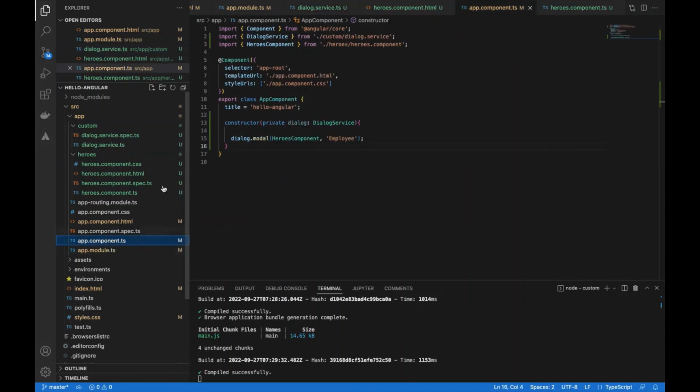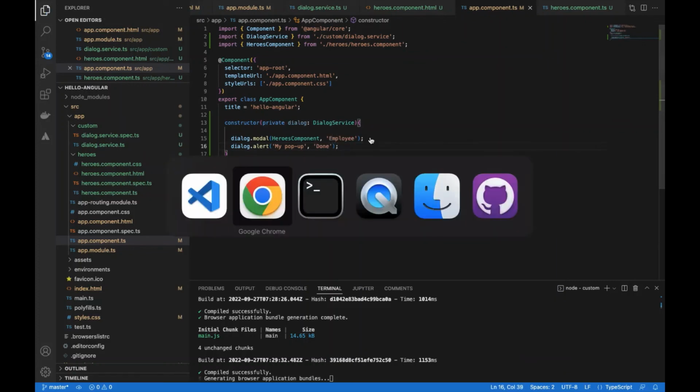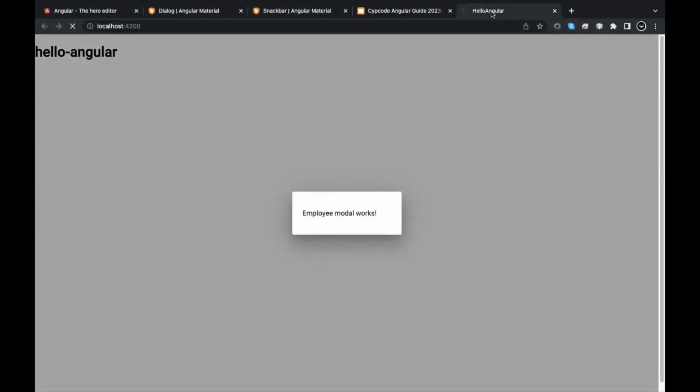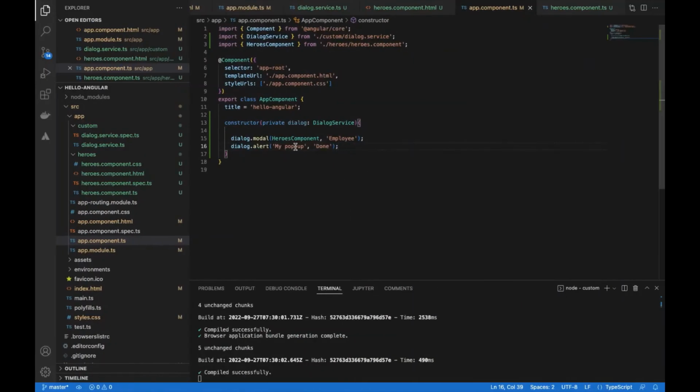So let's see the snack bar in action right now. We come into our component again, and look how easy it is now, guys. I can literally just say dialog.alert, and I pass in my pop up, and I pass in the action. I'm going to say done. I save this, go check out my application, and boom, my pop-up. That's the modal, that's the pop-up, right? And then it's done, and that's how easy it is, guys.